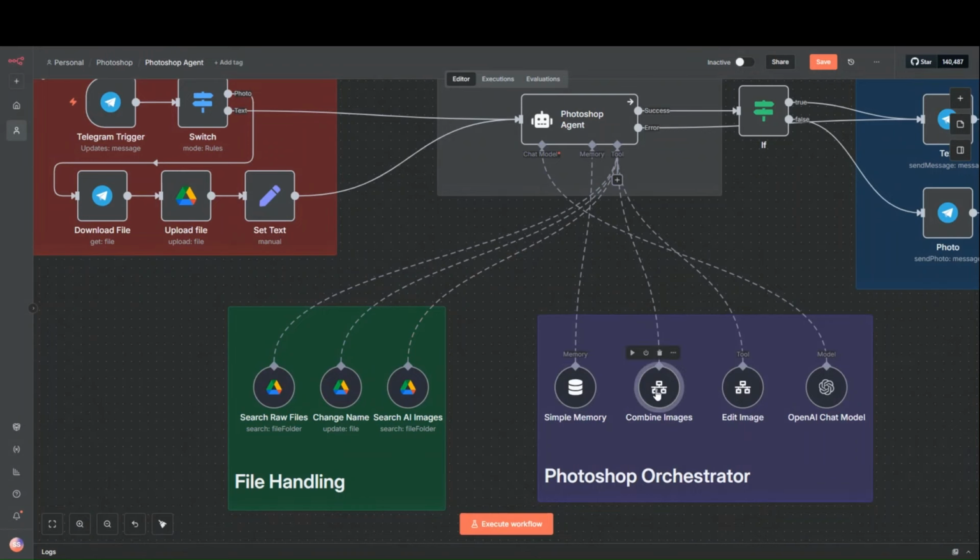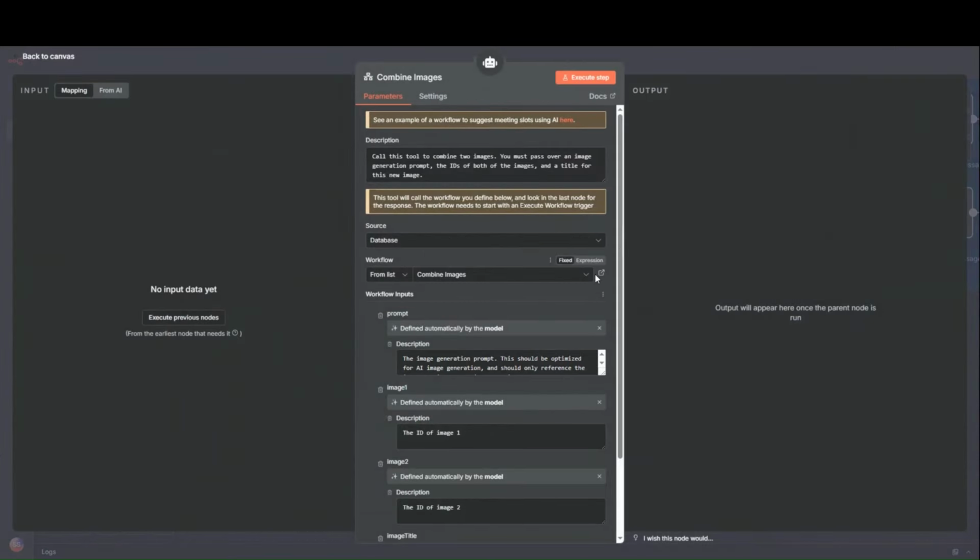Then we have the combine image tool. This is just to call another workflow. This is the other workflow that calls combine images. We'll choose the database, and this description just describes the tool itself for the agent. The agent will call the tool, but the agent needs to understand why it's calling this tool and what this tool does.